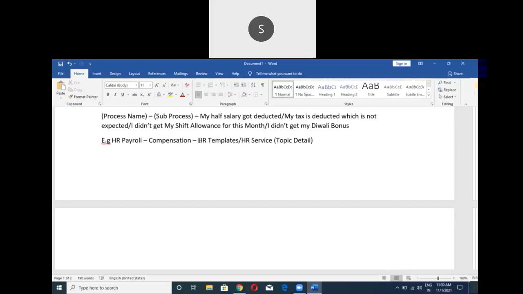Now my scenario is that I didn't get my salary credited in my account for this month. So salary did not get credited this month. That's an issue for me, and that's nothing but an HR service for me. So anything which you want to raise, or which is a sub process, anything under a sub process is a topic detail, and a topic detail is always covered under HR service. So HR service is the main part where you define the templates for it. Now I'll show you.